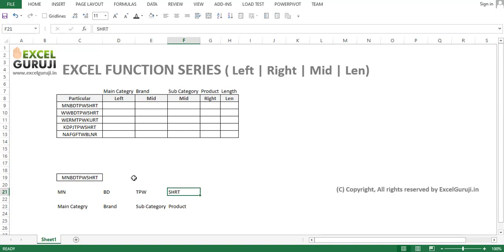Right. So how we can extract this from the single string, that we are going to learn in today's video through the formulas of left, mid and right. So let's jump into the video.